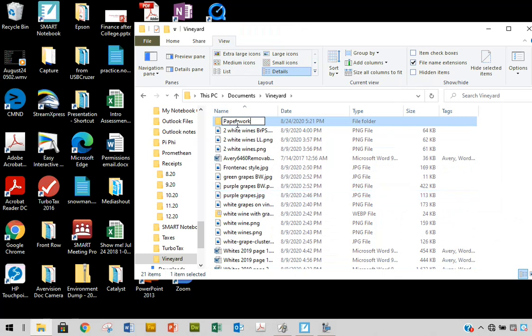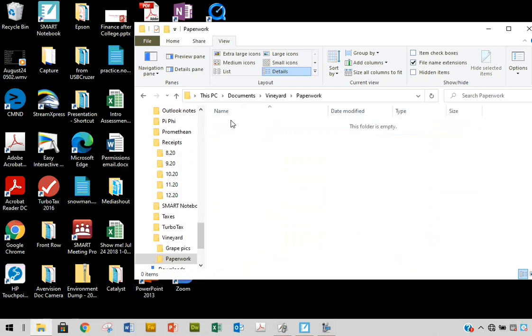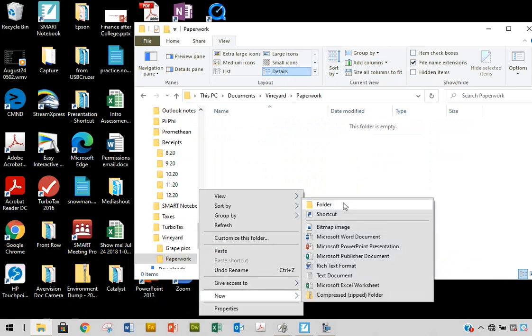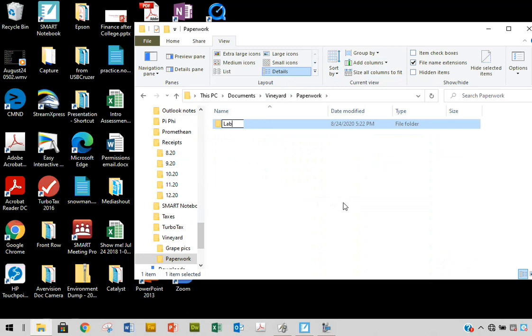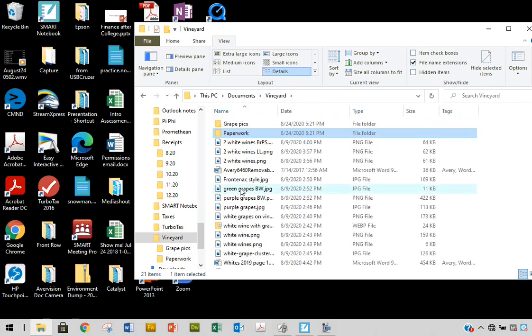Now, it does help if I spell it right. One of the things that's in this file is labels that I make to put on bottles. So I could put a folder inside of that folder, New Folder, called Labels. I think there are some other paperwork items in there, but we'll see those when we get there. So let's go back to Vineyard. So you have to decide your structure.